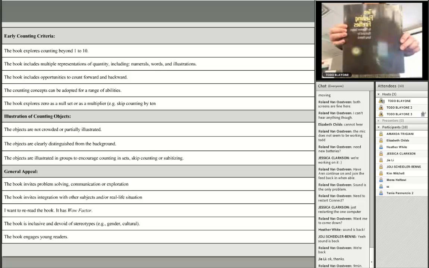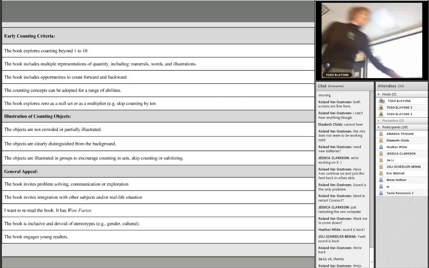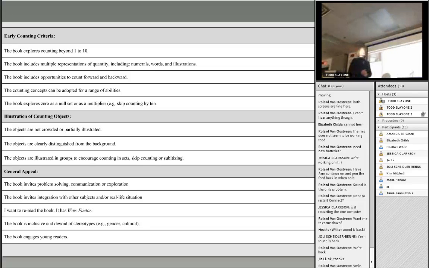Good. Don't know how well you could see that on the picture book. Okay. So if you start to look at some of those characters, sorry, bad habit. The book explores counting beyond 1 to 10. The book has multiple representations of quantity. Pictures, words, illustrations. So have more than one of those. So it does words, and the number says now there are 2, and you can see the 2. And the picture, right. No numbers, which can be problematic.